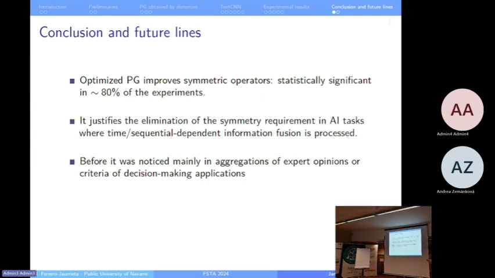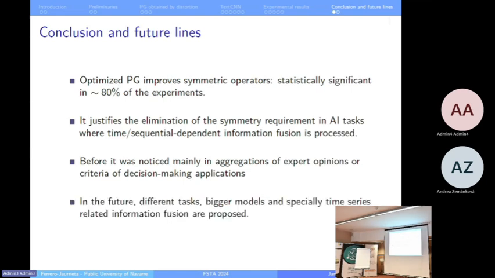As a remark also, before this it was noticed mainly in multi-criteria decision-making problems, and here we are presenting another problem. And finally, in the future, we are going to use different tasks, but mainly time series based data.